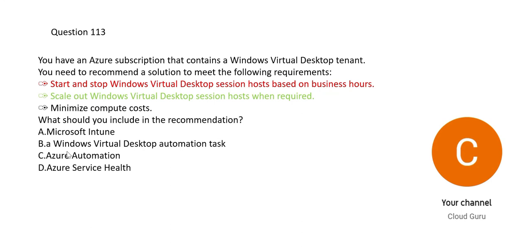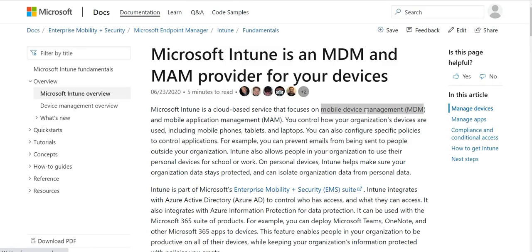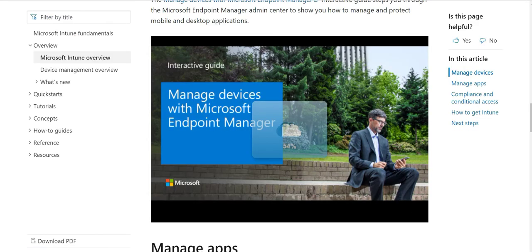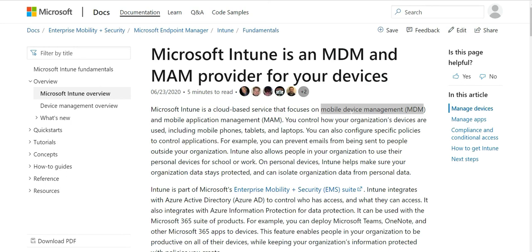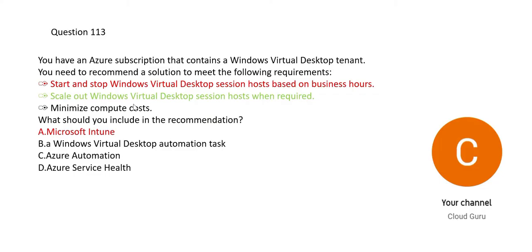Option A says Microsoft Intune. So Intune is a service which focuses on mobile device management and mobile application management. So majorly it's not a tool used for this purpose that the question is asking for. So Intune looks wrong in this context, because the question is not asking anything about mobile management.